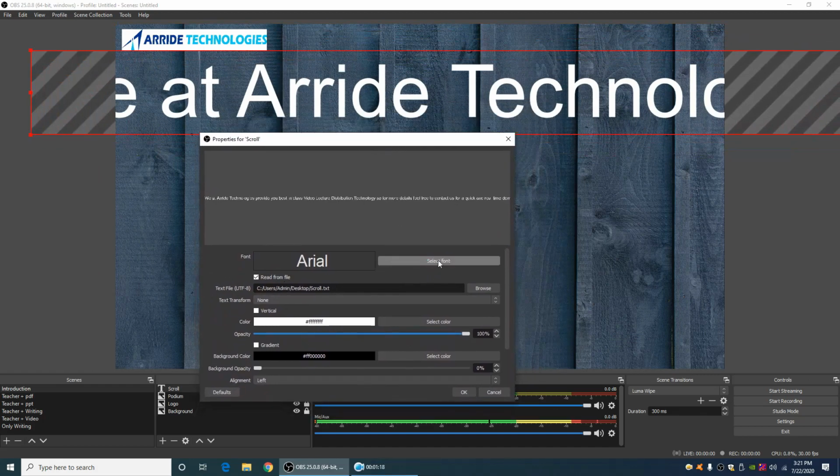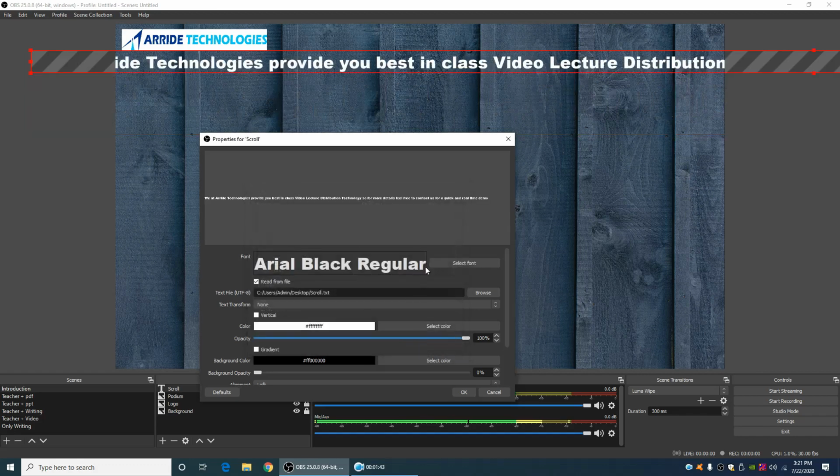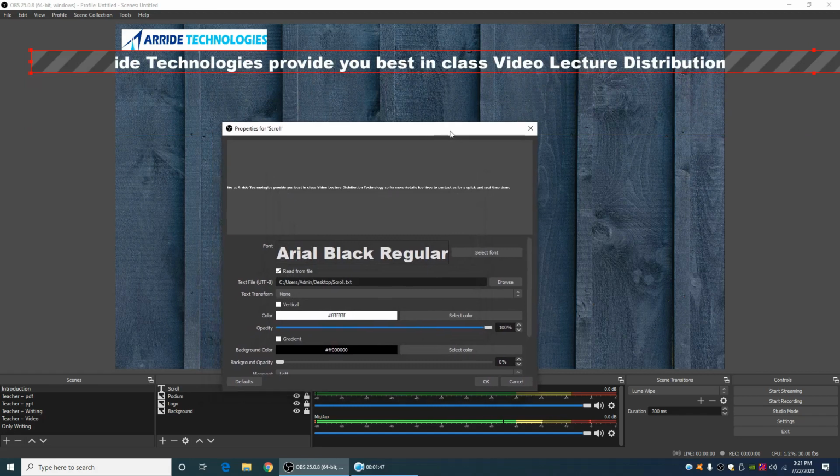We have to do a few basic settings. First we'll have to select the font. You can select any font, and you can see the size here. Suppose I'm taking Arial black, and the size I select is 72. If you want, you can select the font style as well. Now I'll click OK. Now you can see the scroll is available, but is it over?